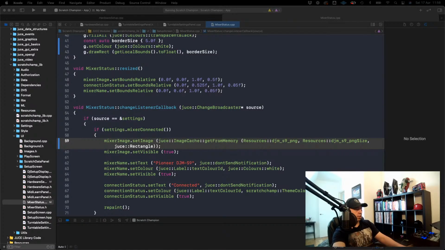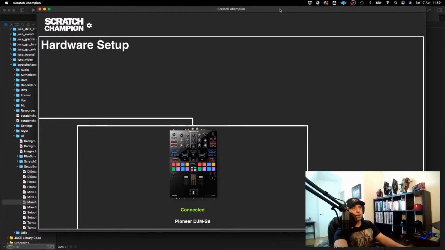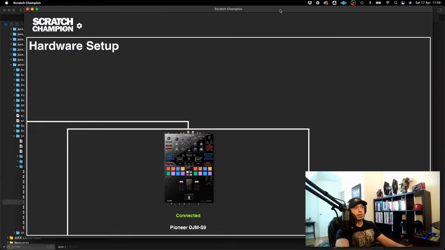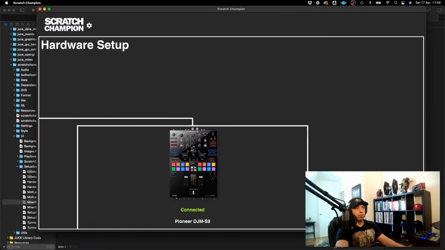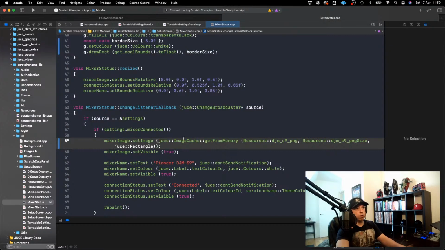I'm just going to check this build, see if there's anything that actually happened here. Oh, it did get bigger. How about that? Interesting. So the mixer did get bigger. That's about the size that I want to make it, actually. I wonder what the default rectangle placement for the image component is.